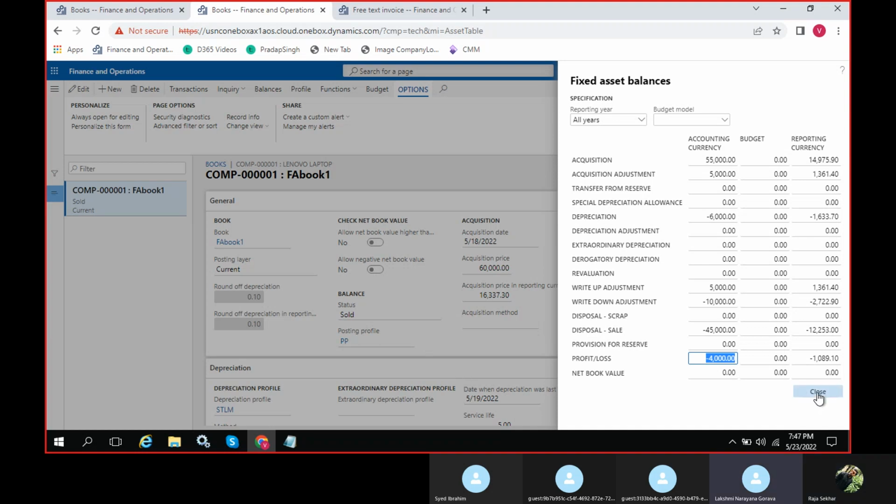Rajshekar asks: do we post any entries for this negative balance, the 4,000 profit and loss, the loss we got? It will post in the backend. Okay, I'll show.